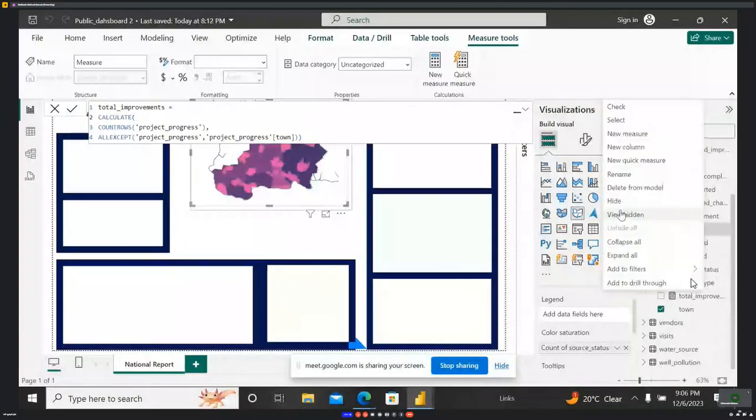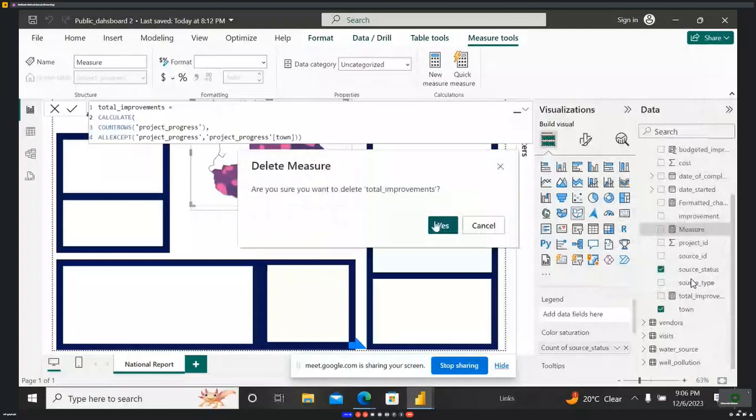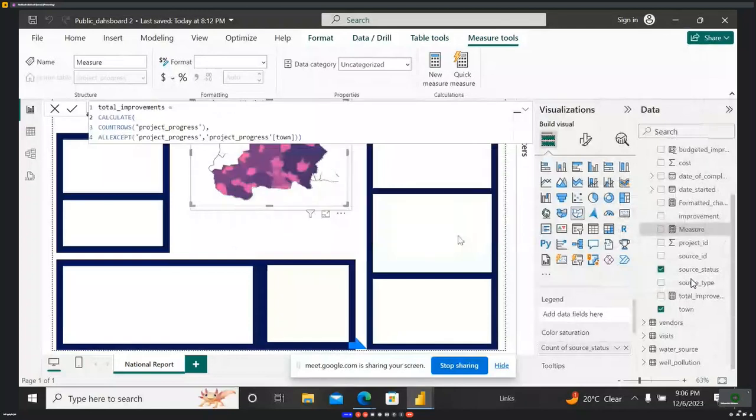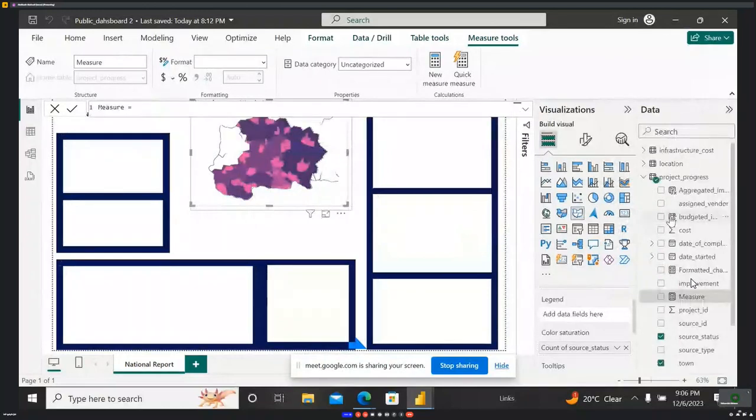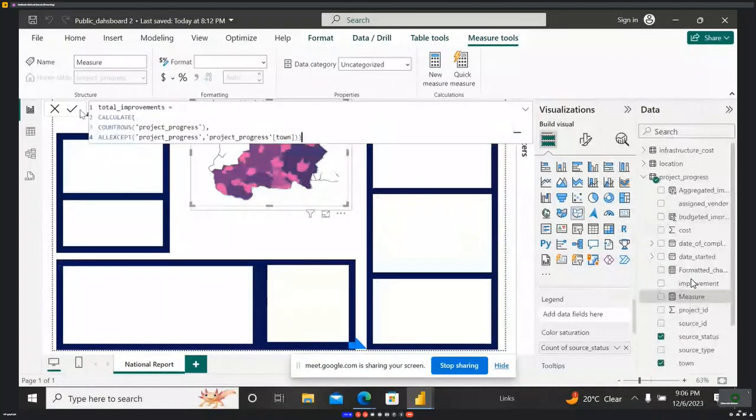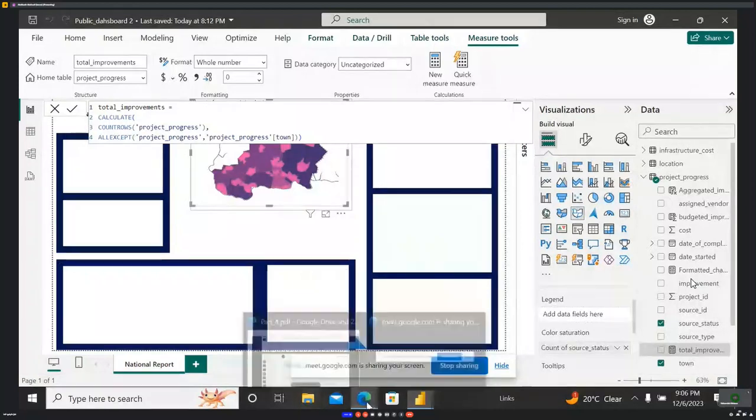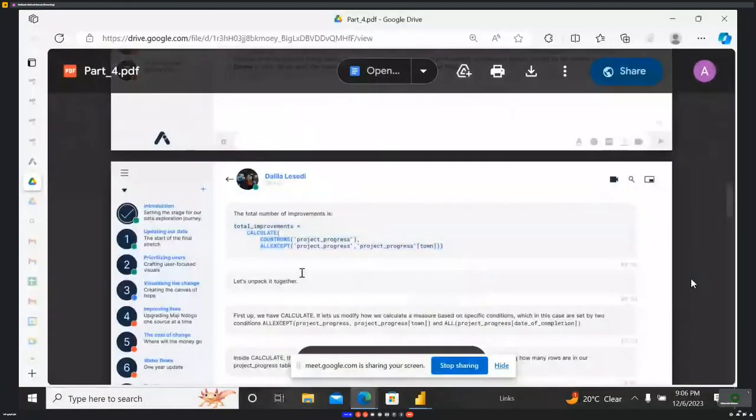So we are creating a measure on which table? Progress. Okay. All right. I think that measure is already created. We can proceed and try to explain what this measure is talking about. All right, you can continue, Raida.